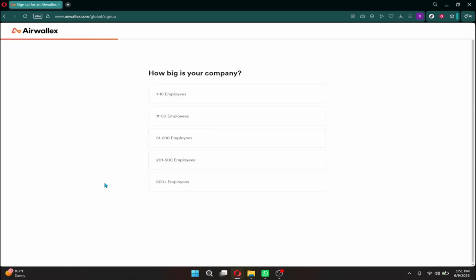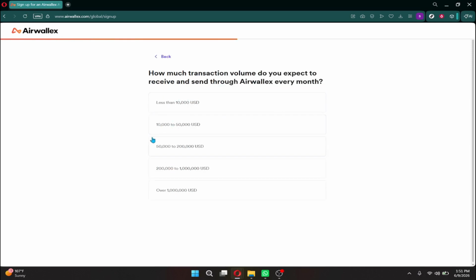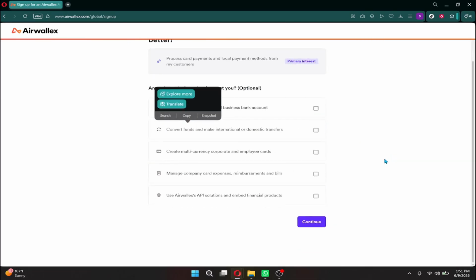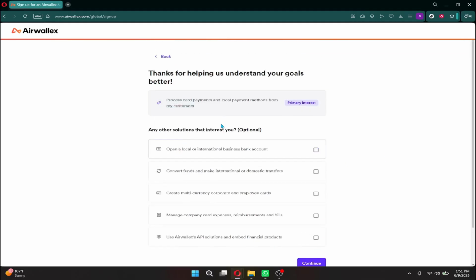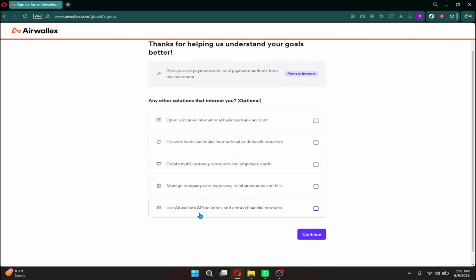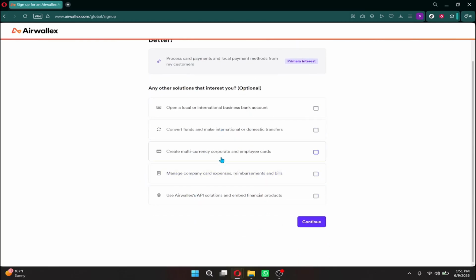If you are a sole proprietor or operate your business alone, choose the option that indicates you are the only employee. Next, select your expected monthly transaction volume. Choose the range that most closely matches the amount you expect to send or receive through Airwallex each month. You will then be asked about your primary reason for using Airwallex. Select the option that best fits your needs, such as opening local and international accounts, managing payments, or making international transfers. You may also be asked about additional products or services that interest you. Choose any options that apply to your business and then click Continue.